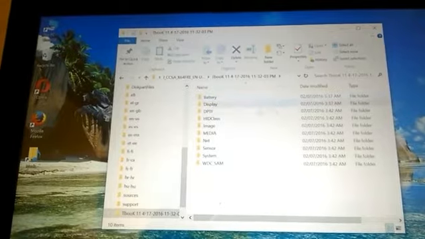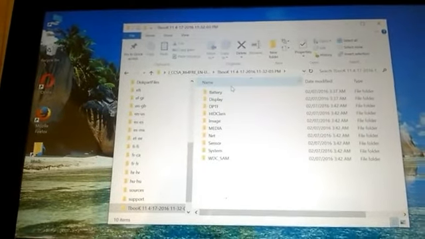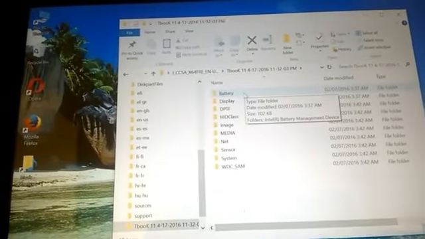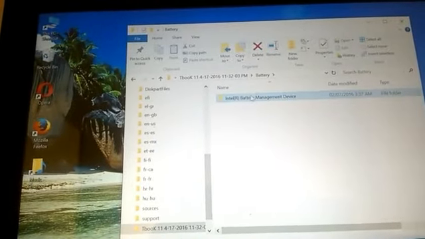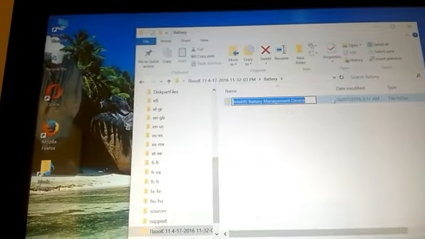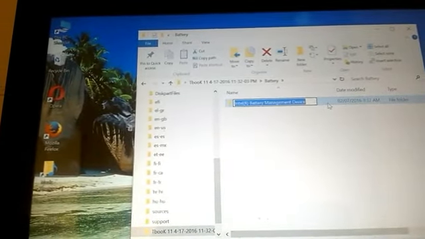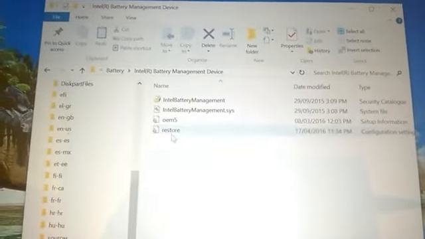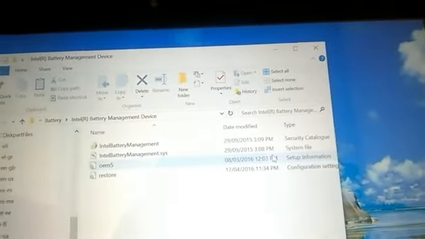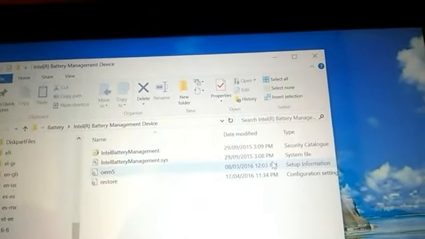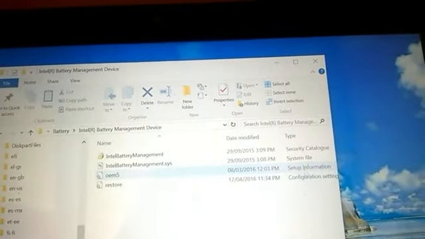All these are the files that you use to install your drivers. You are going to be installing them one by one, one after the other. For you to install it, you have to click on it to open, then you click on it again. Then you open the battery management device. These are the contents, these are what you will find. What you will be installing in any folder you enter should be the file that is OEM, which is the setup file.